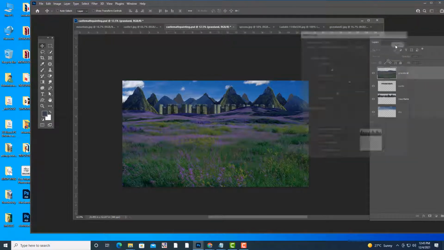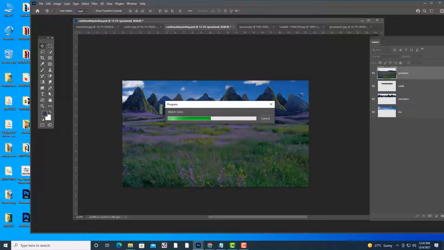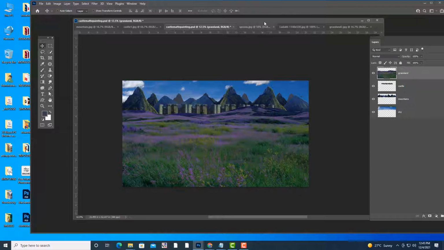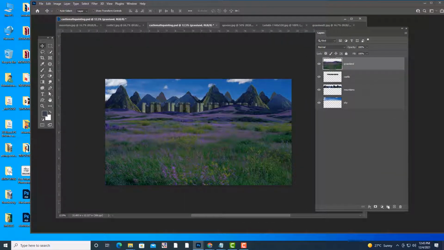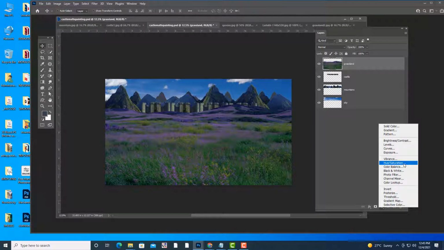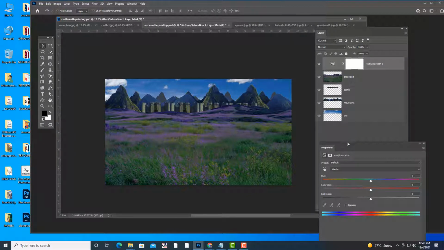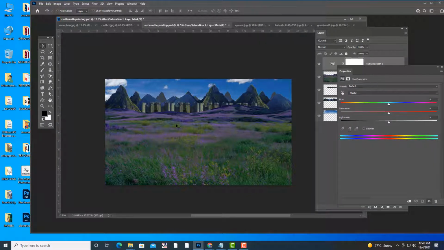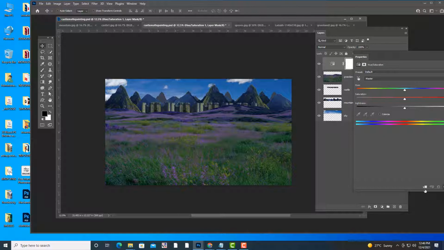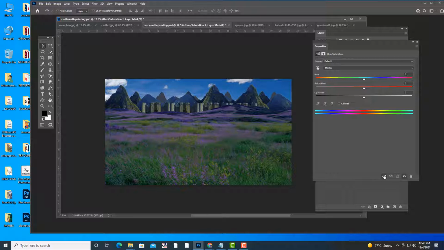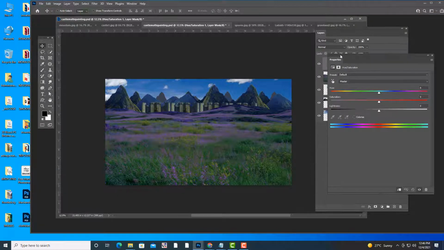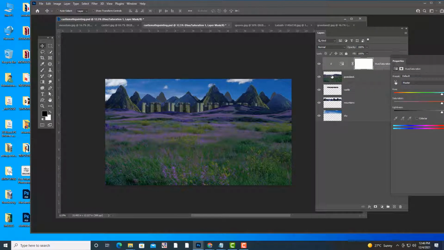To remove that purple coloring, we will use another adjustment, that is hue and saturation. Just click here and apply hue and saturation. This hue and saturation should affect only the grass. It should not affect the mountains or castle. So we have to click on this clipping. Just remember, this is very important. Only if you click on the clipping mask, it will affect only the layer that is below it.